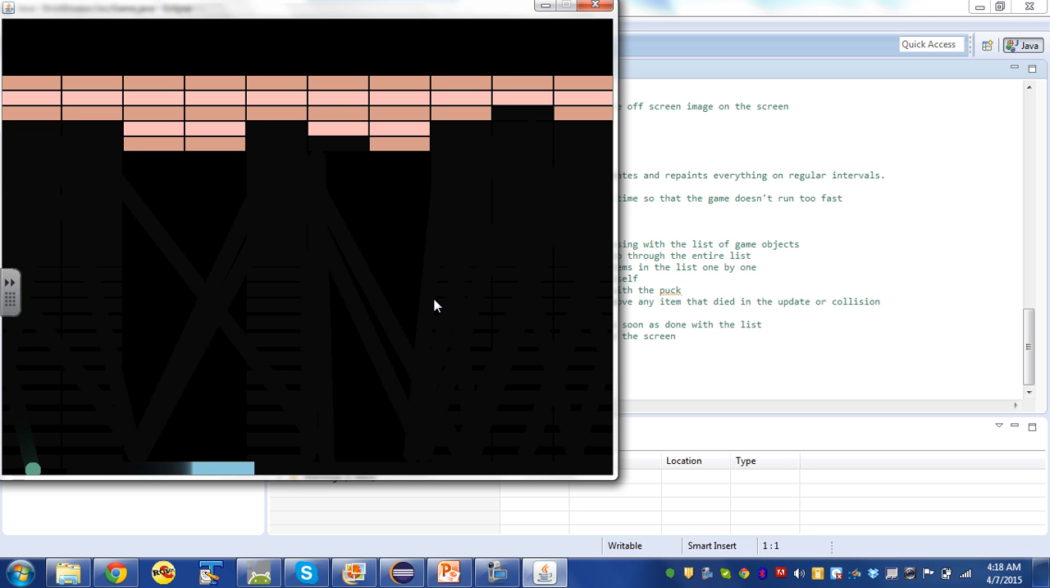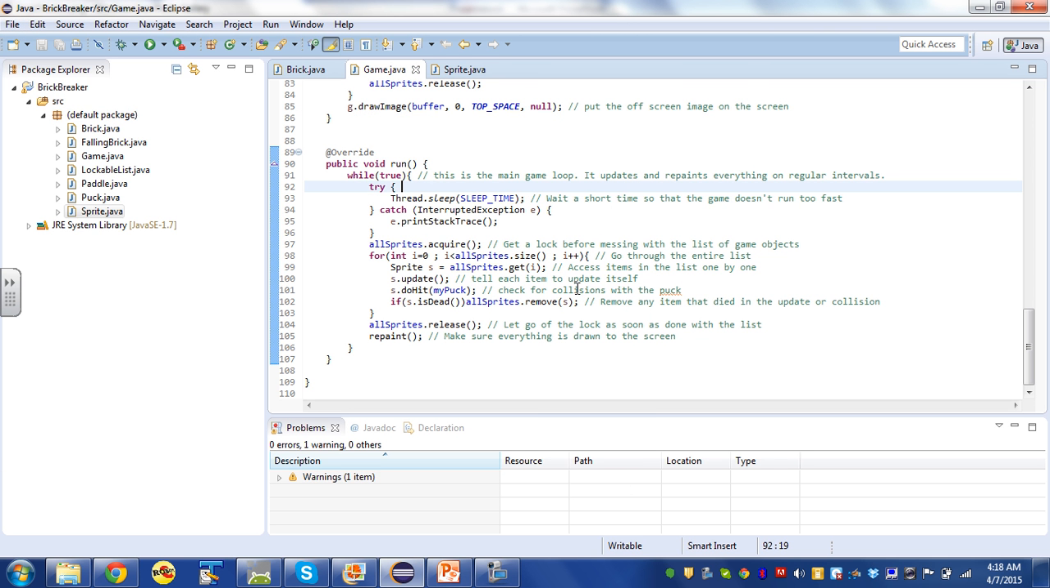If you miss the puck, it goes down to the bottom. You can still run into it, but it stopped. It doesn't move. So that's the game.